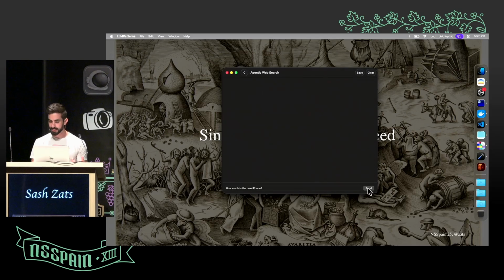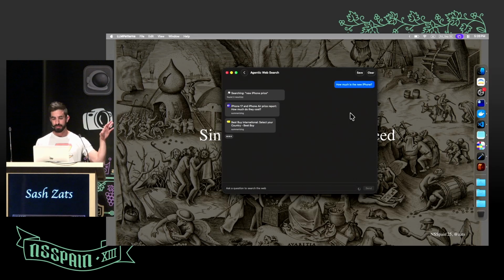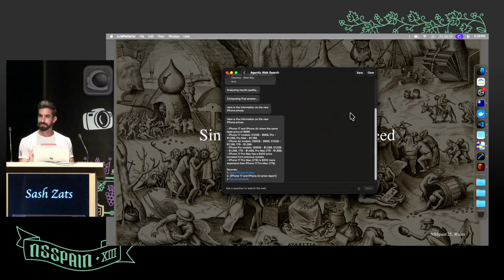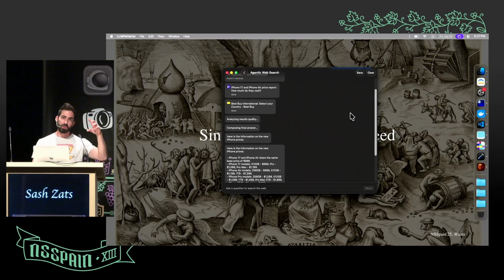So I asked it the question, how much is the new iPhone? And what it does here, it goes off and searches the actual internet, right? It has an agent that knows how to search the internet. It finds some results on the internet and brings them back. And then yet another agent says, OK, I'm analyzing the result. I cannot believe that it worked. You have no idea. And so it brings back the results.